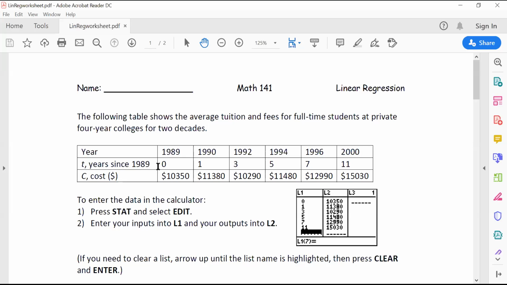And notice, just as we've been talking about in several different problems we've done, that rather than using the years here, they've created a new row in this data. It's the years since a starting year, and so they're using 1989 as their starting year. So that would make 1990 a 1, since that's 1 year later, 1992 a 3, 94 a 5, and so on and so forth. Okay, and then they have the information here about the cost.